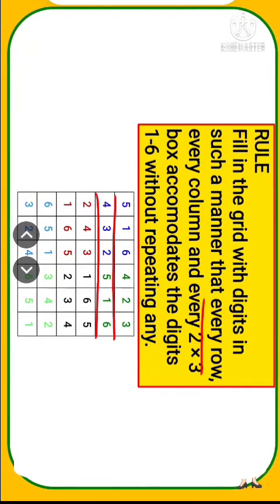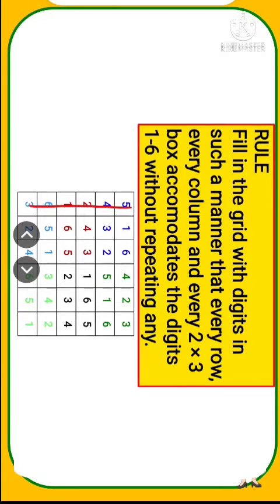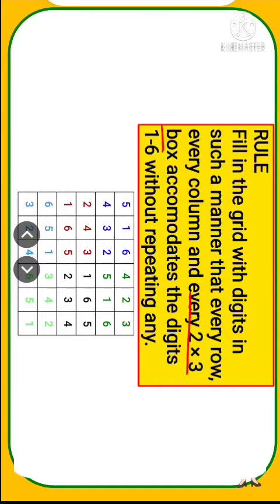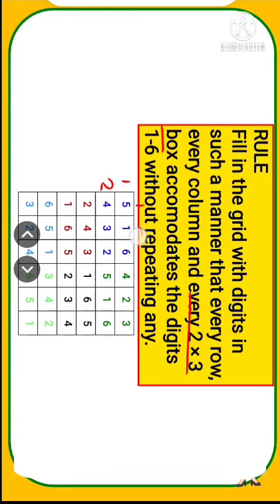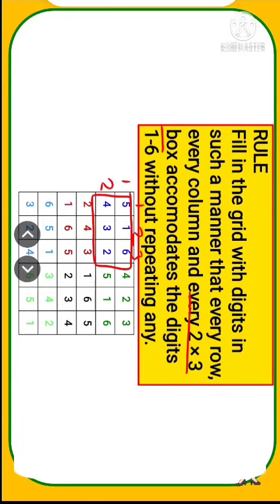And next we have every column. Which are the columns? These are the columns. Vertical lines are the columns. These all are columns. And every 2 into 3 box. 2 into 3 box means, as you can see, this one is 1, this one is 2, and this one is 1, 2, 3. That means this complete box is known as a 2 into 3 box.